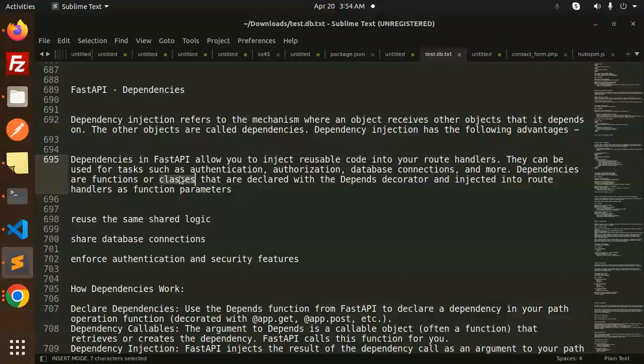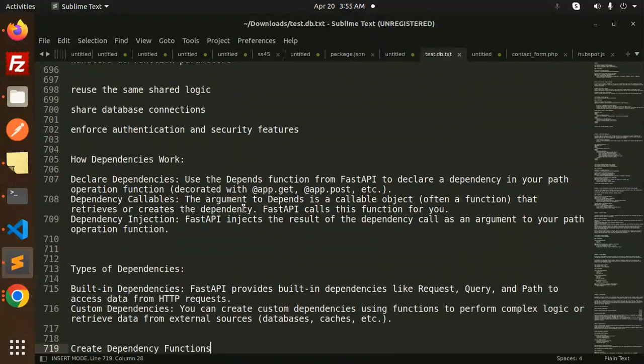Dependencies are the functions or the classes that are declared with the Depends decorator and injected into the route handler as function parameters. So what exactly is it? Reuse the same shared logic, share the database connections, enforce authentication and the security features. How do dependencies work? Let's have a look.